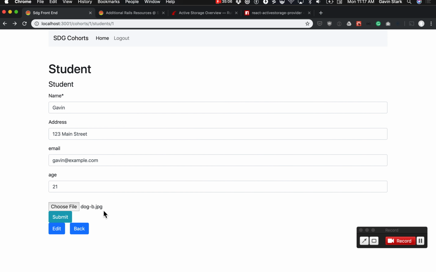Cool. Any other questions? Yeah, I have a question. Is the image stored at local storage? It is, yes. It's stored in the project, but only for development. In production, we have to store it somewhere else.